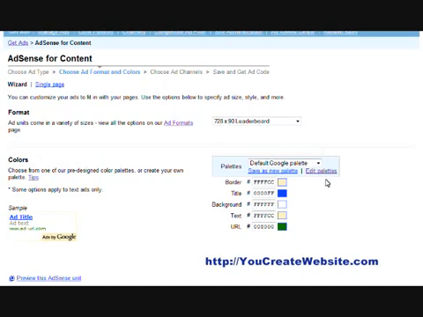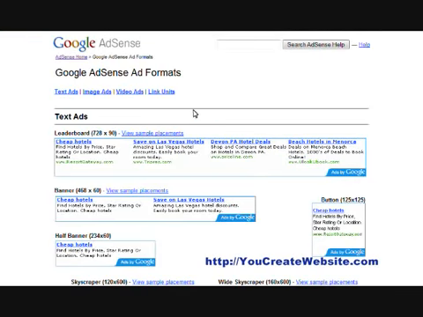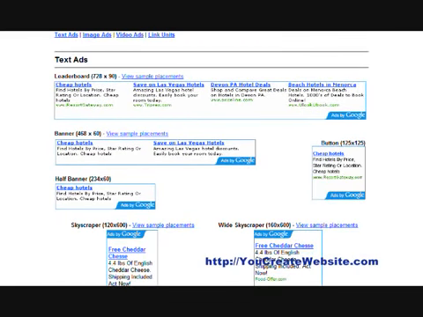Then you're going to be taken to this web page where you can customize your ads. You can choose the size, border, colors, font size. First thing we're going to look at, though, is the format or the size. If you click on this link here, you're going to be taken to this web page, and it's going to show you exactly all the different sizes that Google offers and what the different ads will look like.